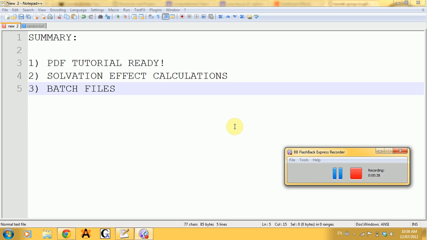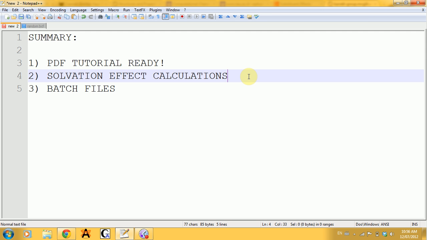So in this tutorial, we actually have only 2 points to look at, which are the solvation effect and the batch files. So, solvation effect. Because in Gaussian, by default, all the calculations are done in gas phase, if you want to see how the solvent influences your results, you have to add a solvent cavity around your molecule. So you can do that two ways.